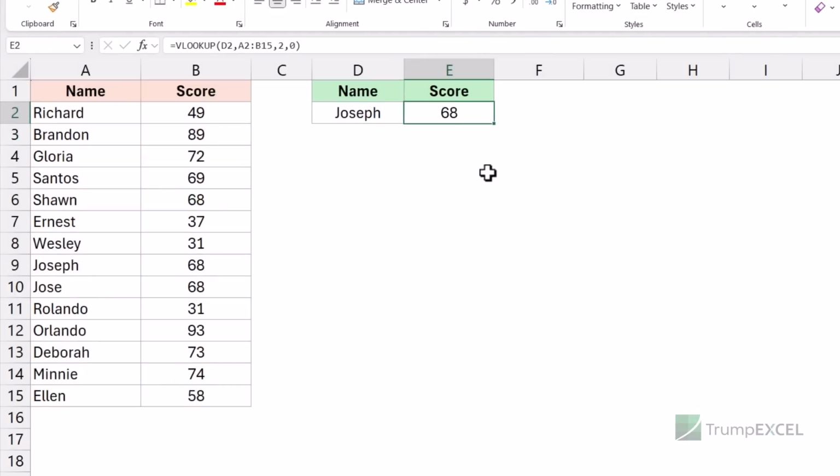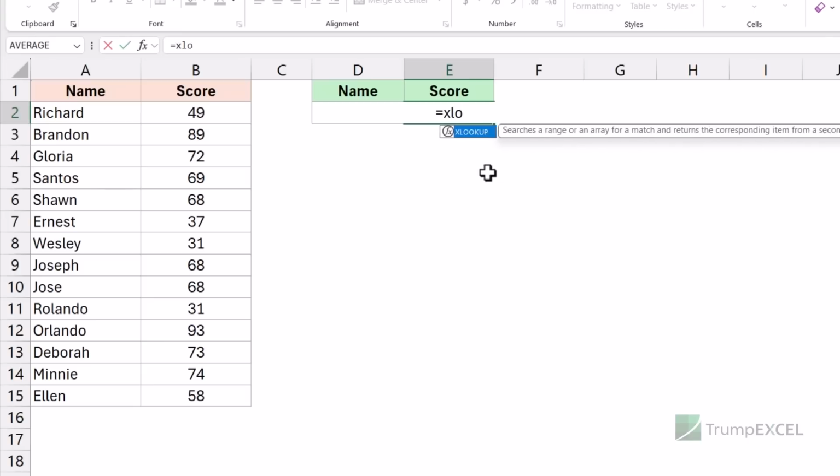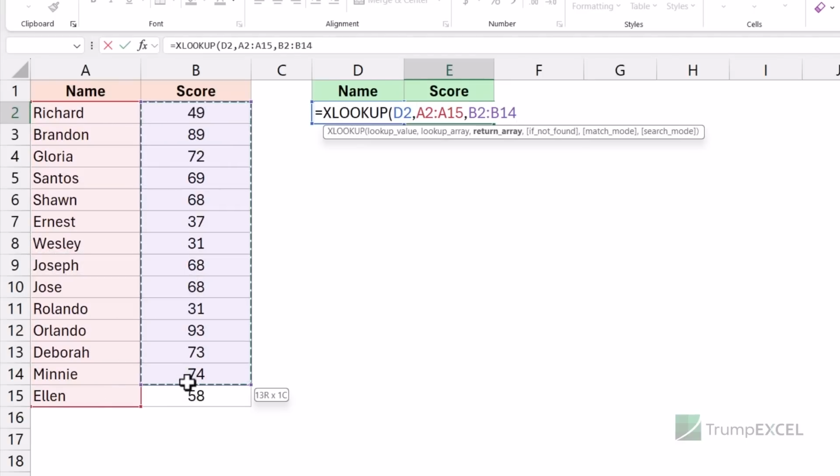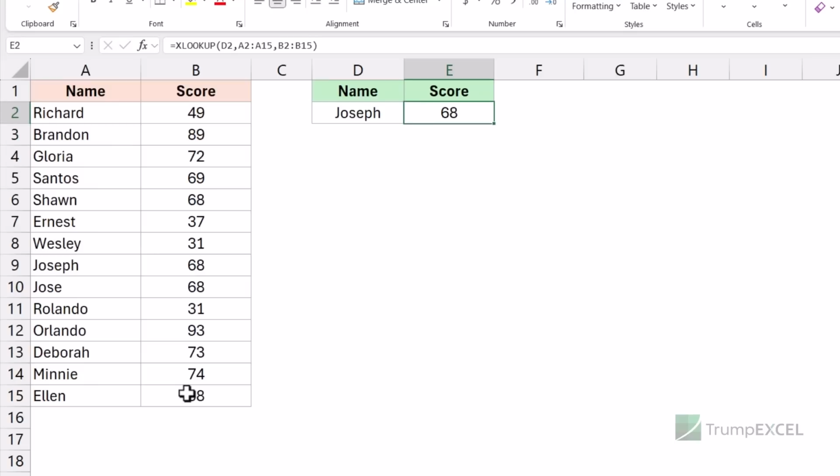But with XLOOKUP, exact match is the default setting. So you do not have to worry about anything else. You can just use XLOOKUP and here D2 is my lookup value. And then this is my lookup range, and then this is my return array. And now when I hit enter, it gives me the right result.